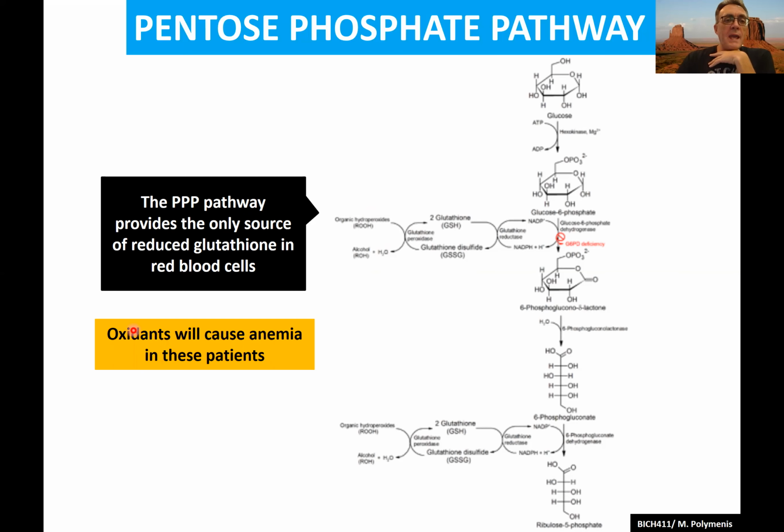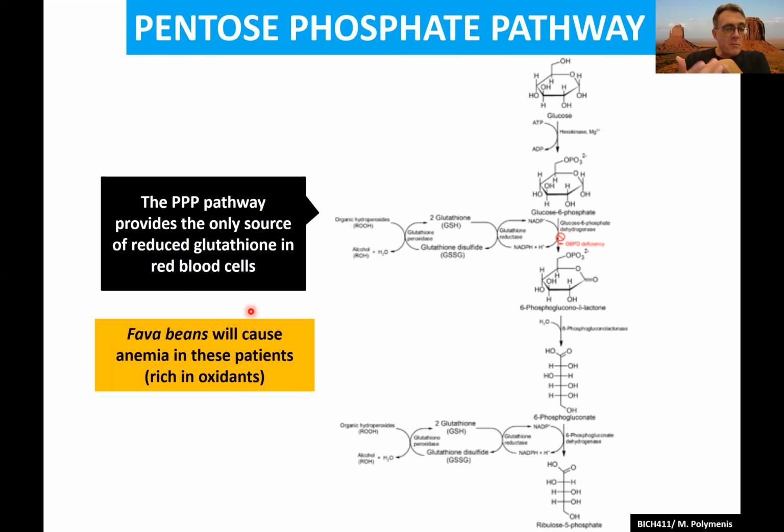Now, it turns out that any oxidant will cause anemia in these patients. Any oxidative stress, it could be the malaria parasite, or it could be something else. And fava beans, as it turns out, will cause anemia in these patients. So they shouldn't be eating fava beans, because they are very rich in oxidants.